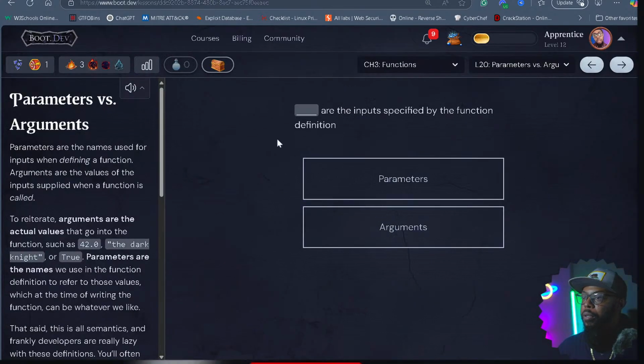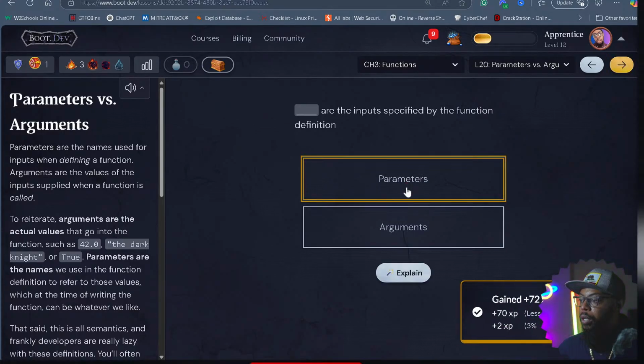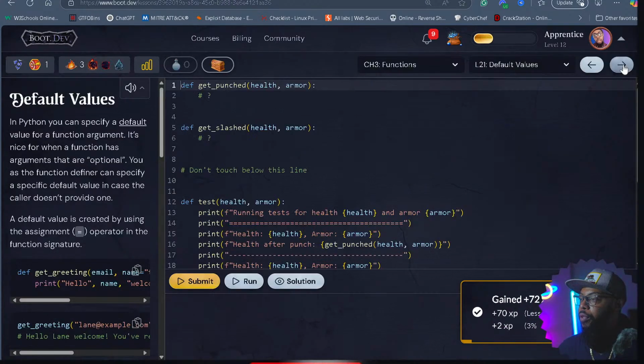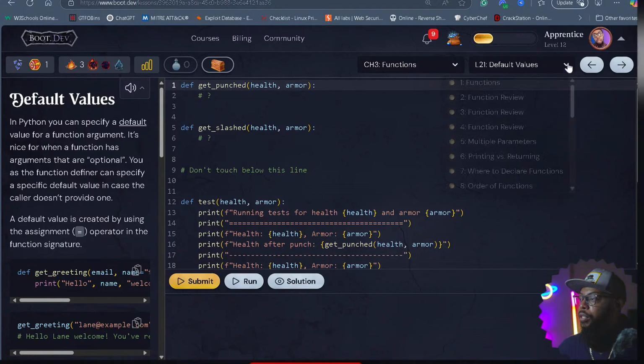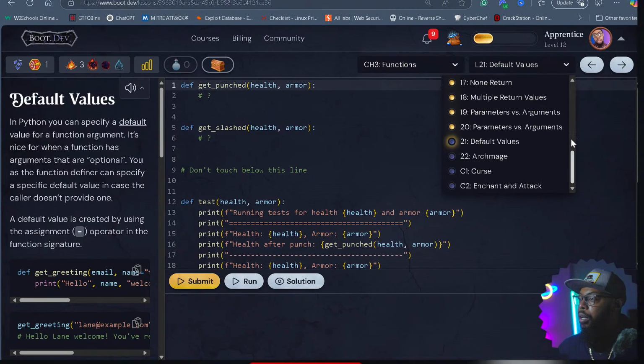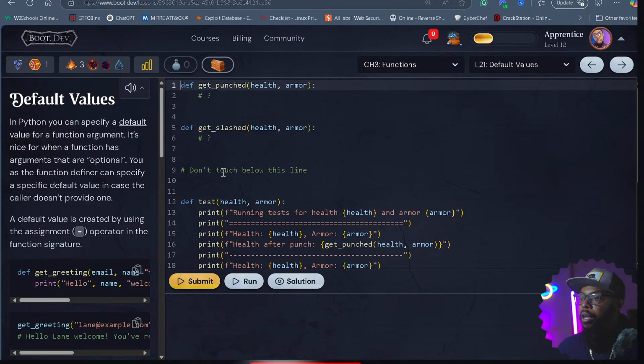Sounds pretty weird to me, but parameters are the inputs specified by the function definition. So it's obviously parameters. Okay, let's see where we are. Okay, we'll see. Oh, Archmage. I want to at least make it. Okay, yeah.